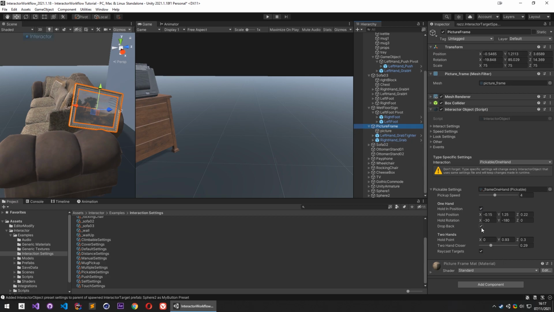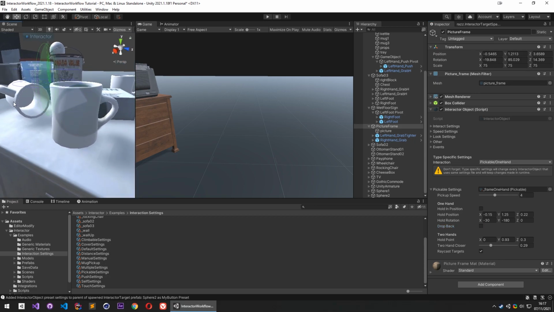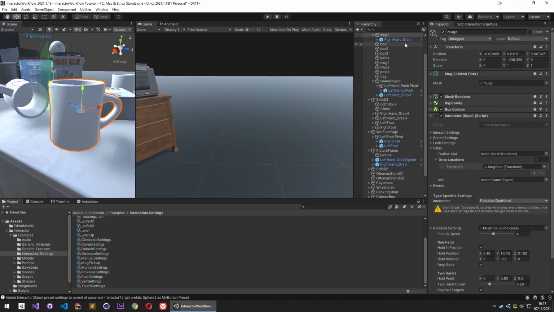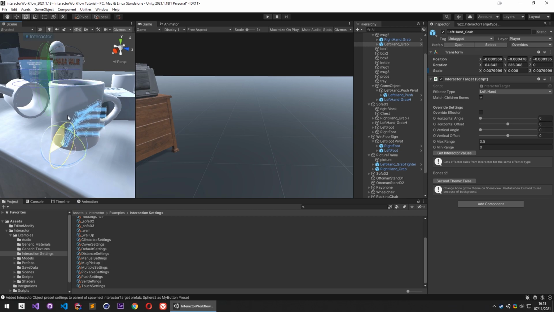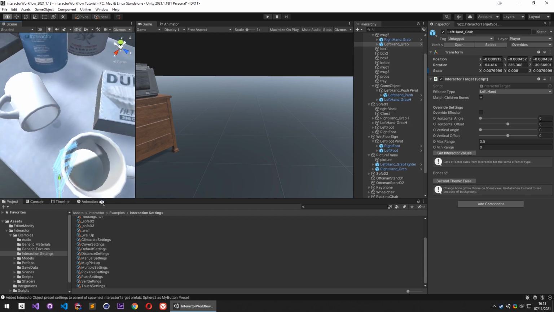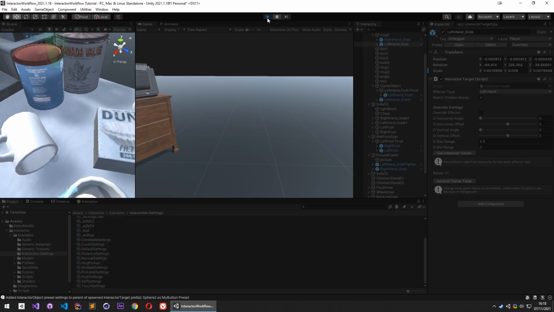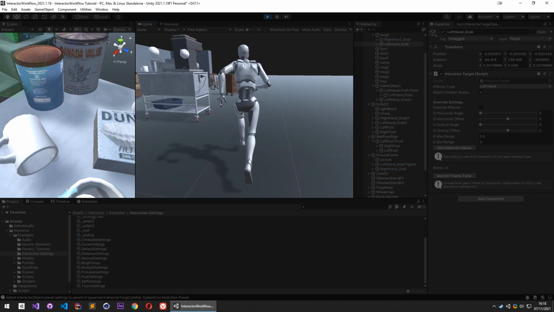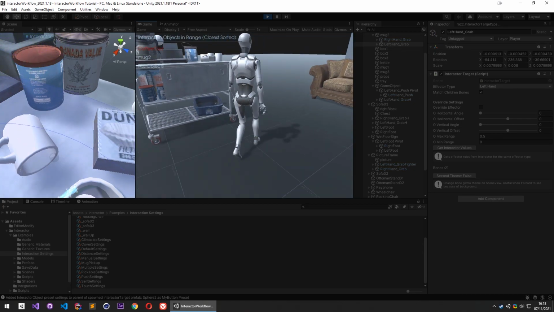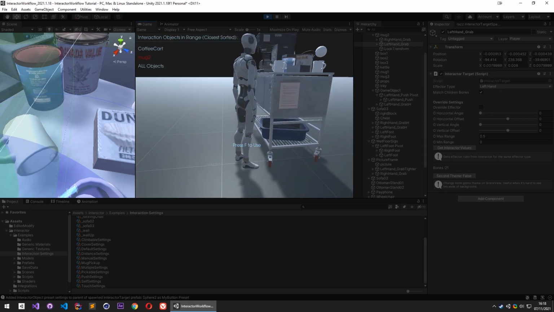But I don't want to hold it in position. Let's disable that. And also let's put a right hand. Let's also put a left hand on this, like this. Now both objects have both hands, so they are both interactable in any way.